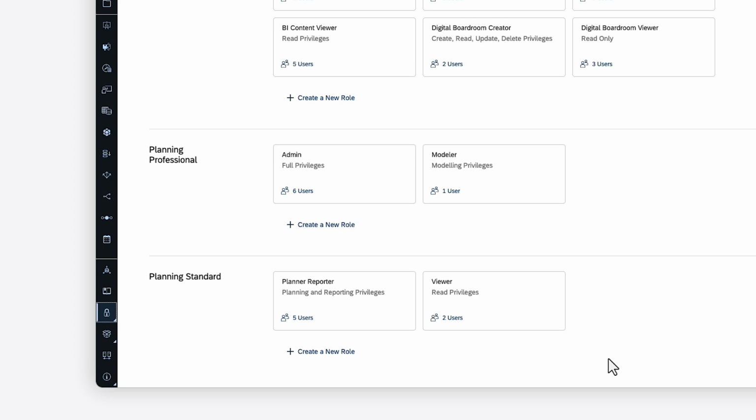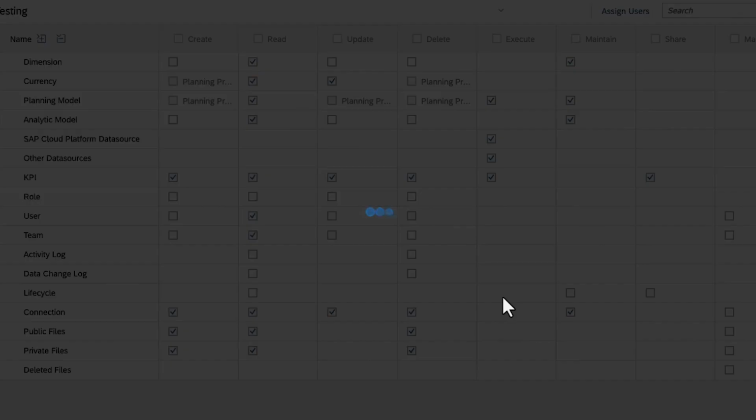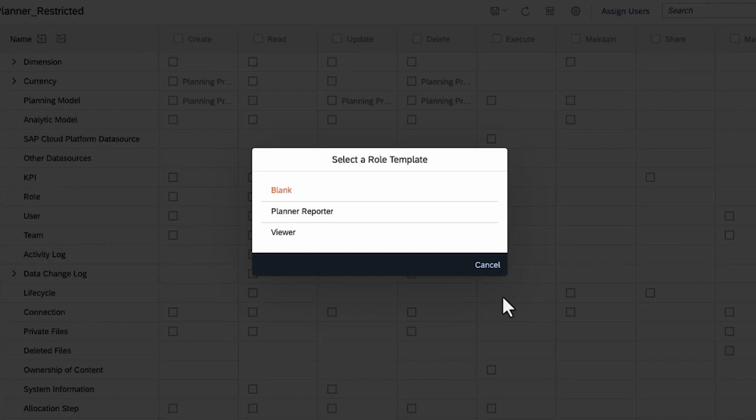If the predefined roles in each area don't provide the right level of granularity or the appropriate combination of permissions, you can create a custom role. You can start from a blank role, defining each permission from scratch, or use one of the existing roles as the template.